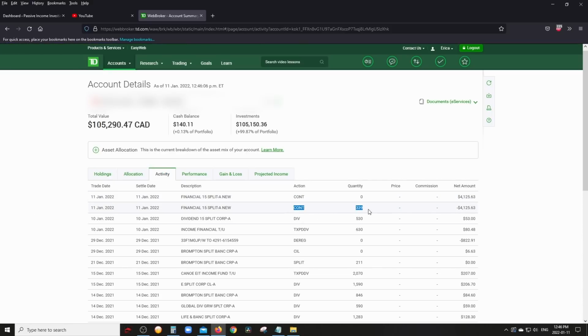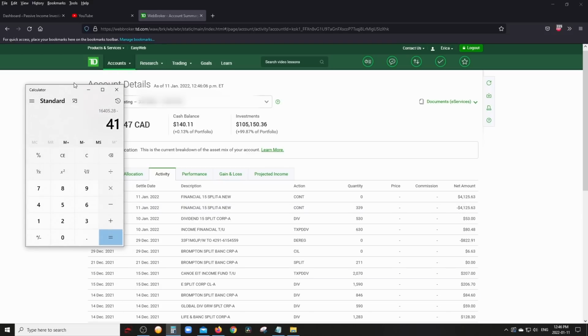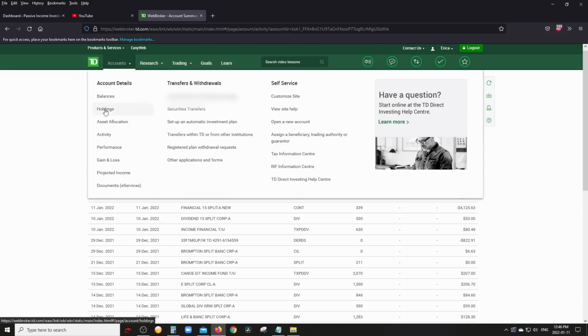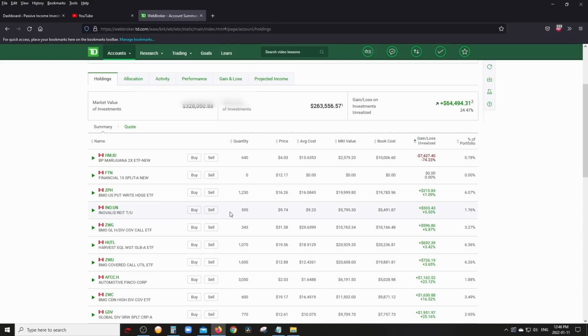We literally moved 339 shares, $4,125.63. So out of this amount, we minus $4,125.63. We are left with $12,279. So let's go back to the cash account. Another thing I think is a good idea. Yeah, you could see that the quantity is 0 now, right?